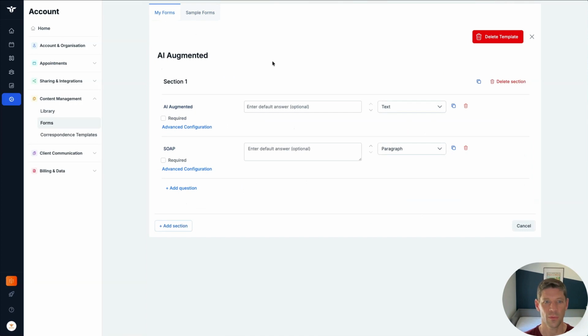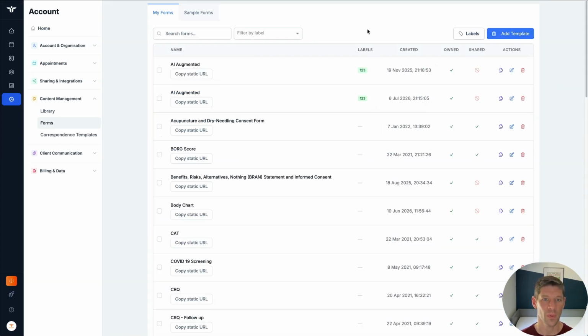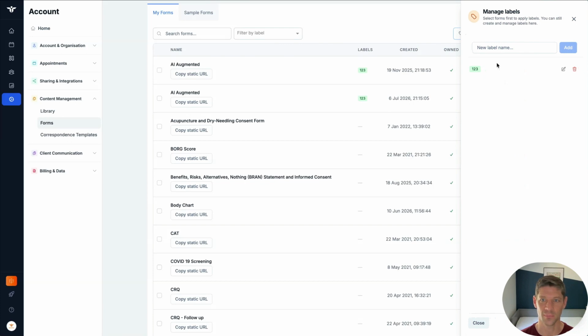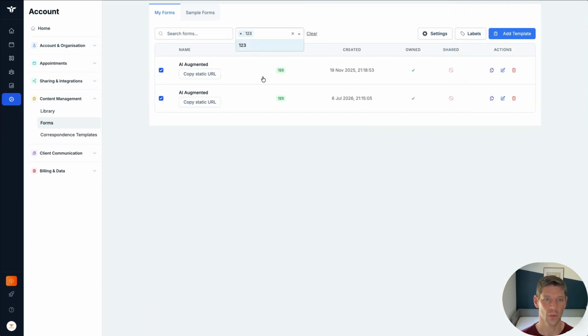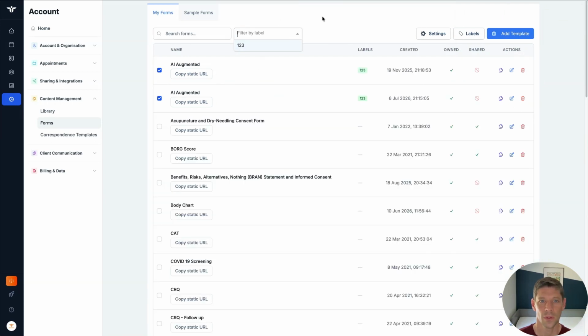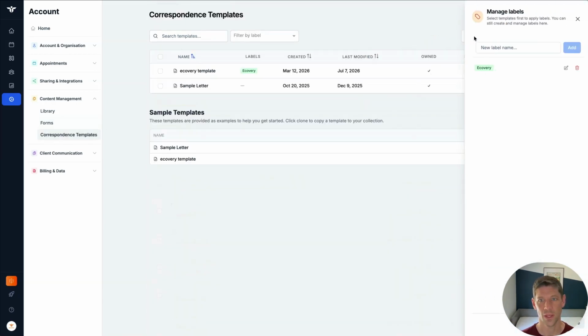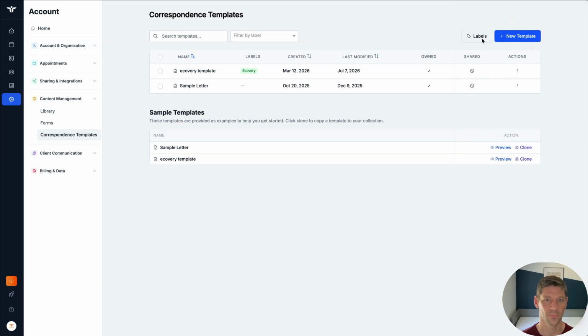There's also been several improvements to the user interface here, so it is much cleaner and assists you in building your forms nice and quickly. And many of you are building out quite extensive form libraries, so we've made it easier for you to organize those using a labeling system. You can select the forms you wish to label, apply the labels, and now you can then filter your list by those labels. The same labeling feature exists in your correspondence templates, where you can label these as well.